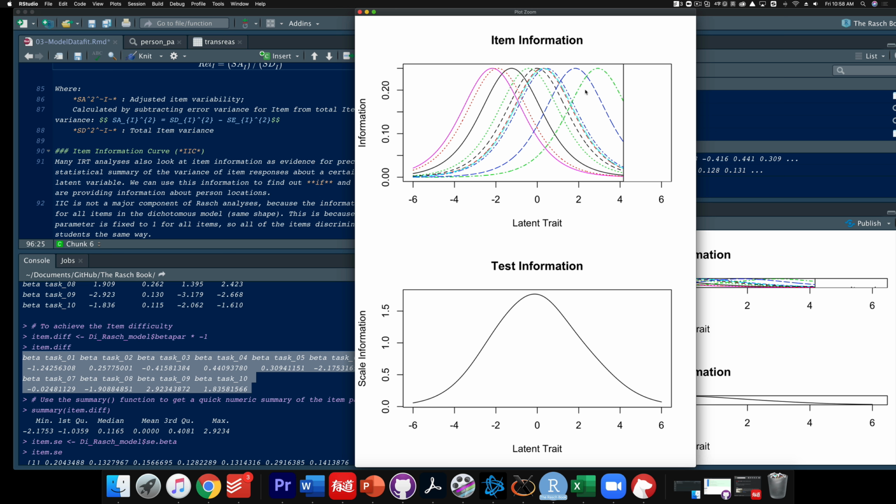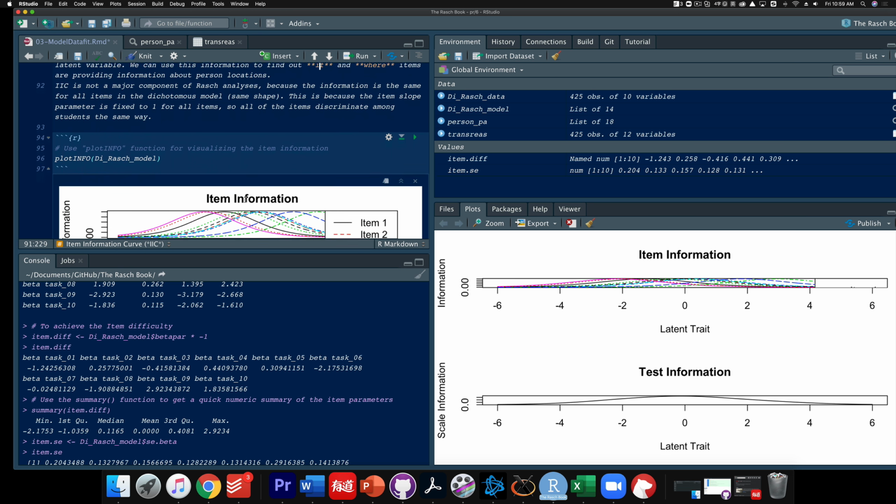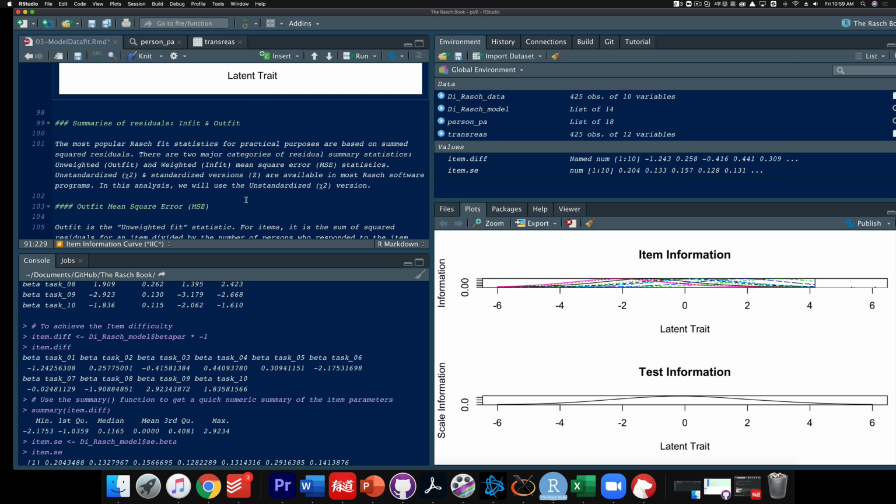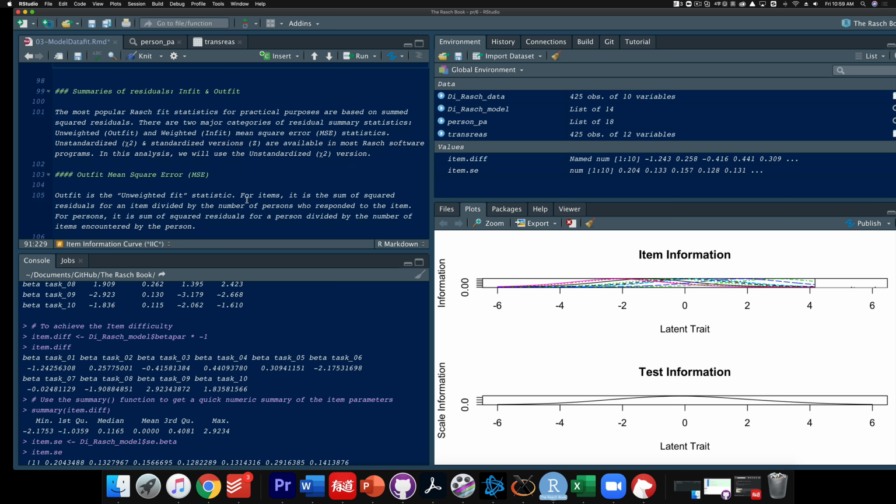So basically, it shows you all the items ordered from negative to positive. And when you take the mean of all these, you get your test information. So basically we can tell our test is normally distributed, and the mean is really close to 0, which means our test is a decent test.